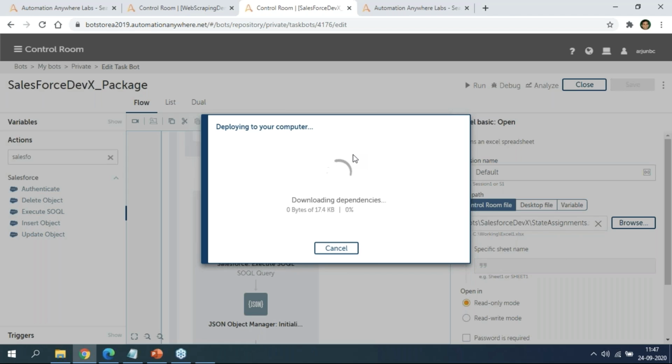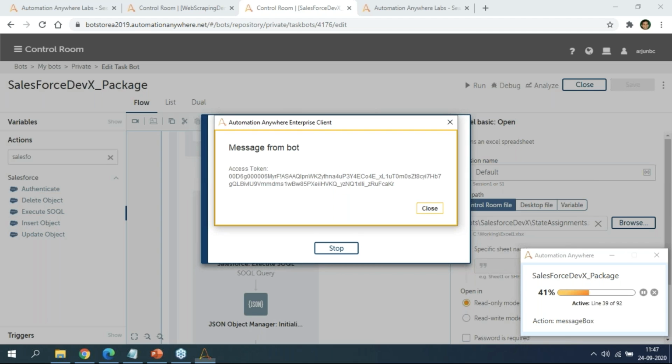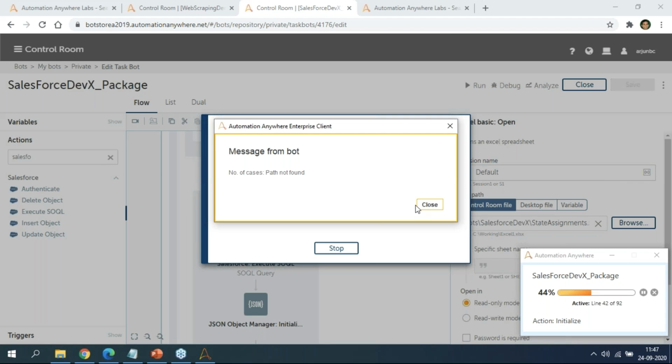I've just clicked on run. As this is a cloud-based platform, it's going to deploy it to your local system, and then it's going to start running in your local system. You can see the status on the bottom right corner that it is picking up different cases. Here I've just showcased how the authentication mechanism works, and it has shown the access token, which it has received from the Salesforce API. And next, it has to first get the list of cases. Give me just a second. Some issue with this.